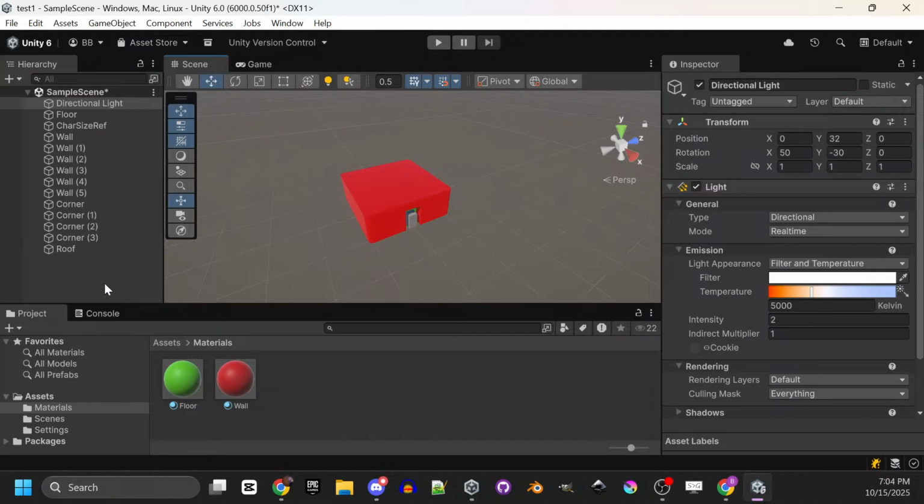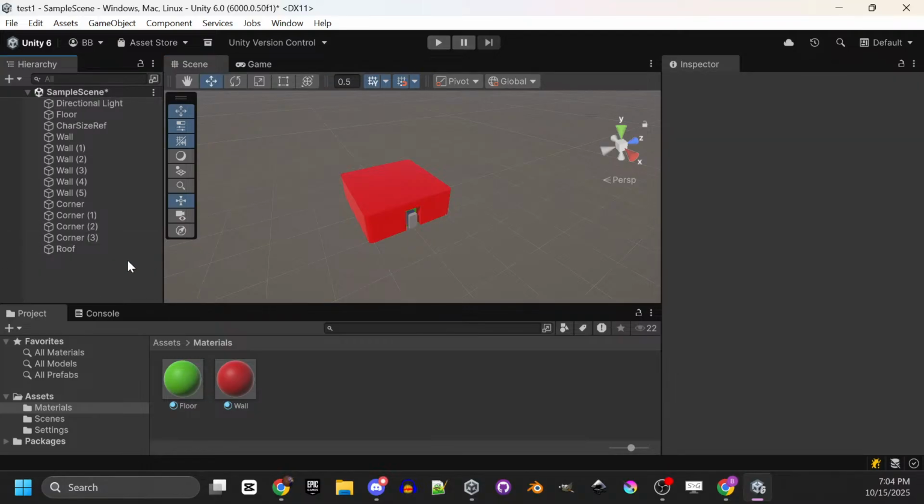So now we want to group all these pieces together so that it's easy to move them around and easy to create duplicates of this house. The way we do that is by making them children of an empty game object. This is a very common way of grouping things together.